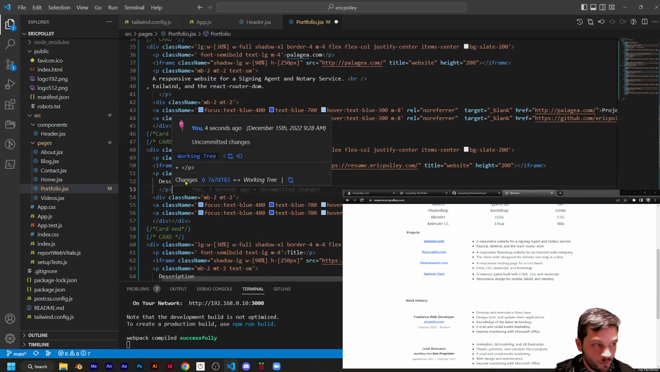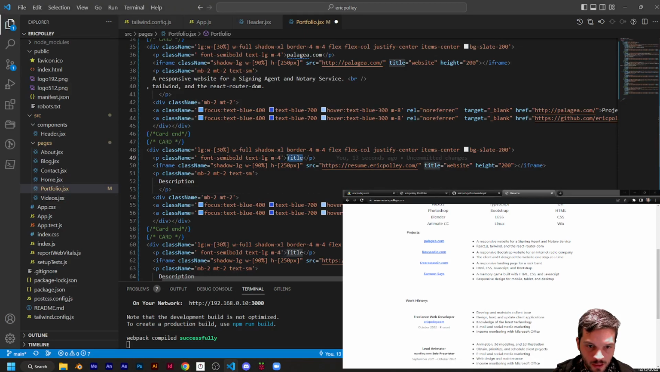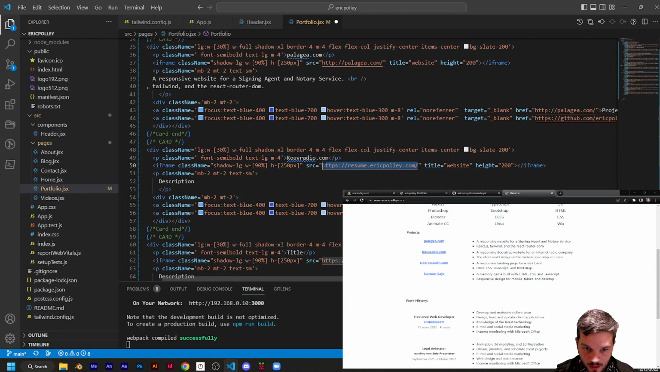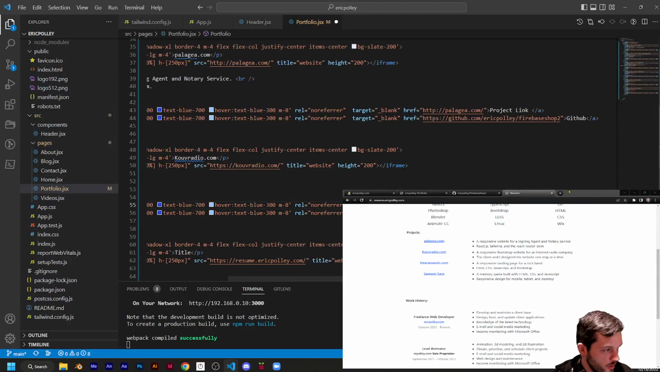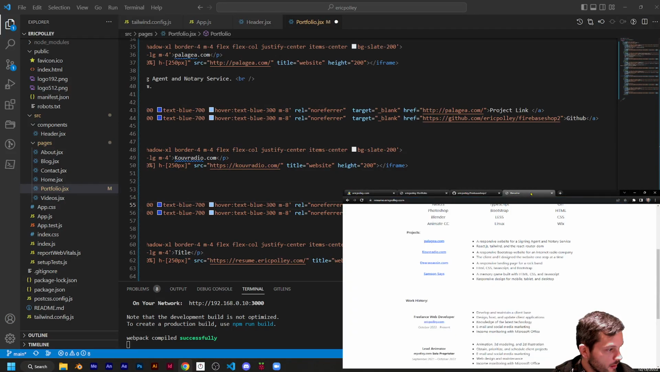Okay, now we'll go over here and add Couv Radio. And Couv Radio for the title right here. And I'm just going to do couvradio.com. And the website source here is for the iframe, and then also the anchor down here. And then I will need the GitHub, which is not on my portfolio. That's crazy. And that's why I'm updating it, right? Is to get this most updated version.